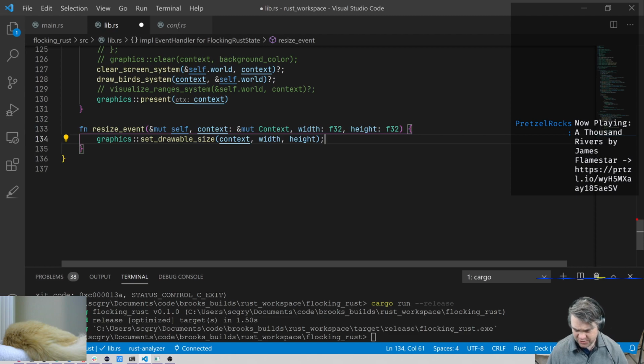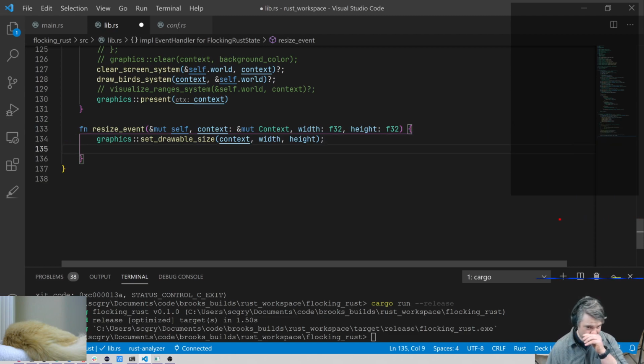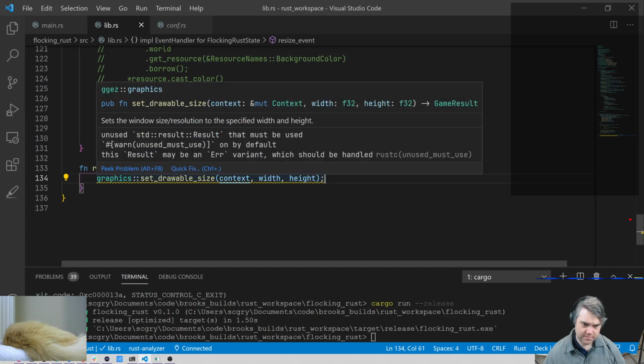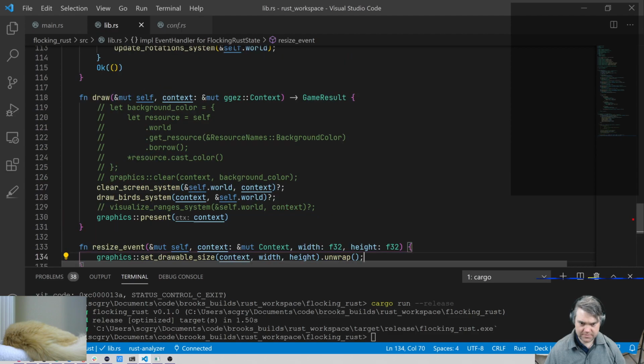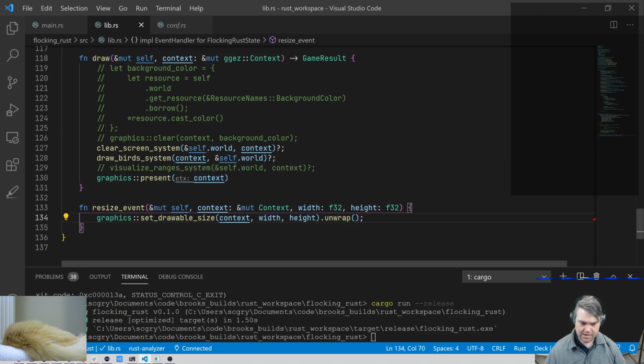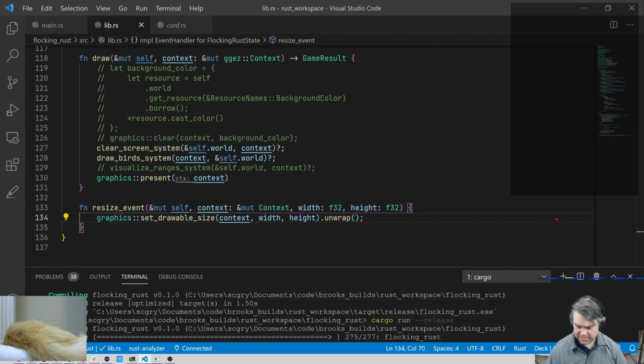Do we also have to set it into window mode too? Like the window? I feel like if I do that, this can't return a result, which kind of sucks. So I have to unwrap you. If I just do that, what happens?